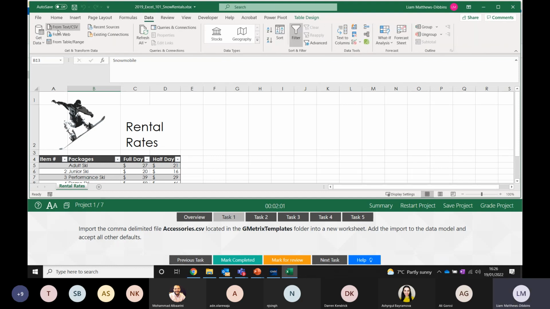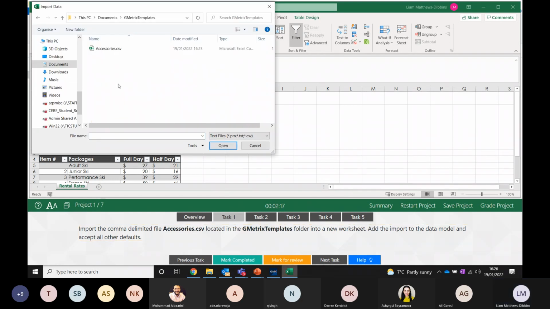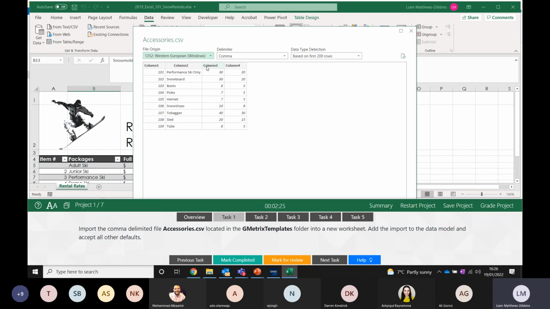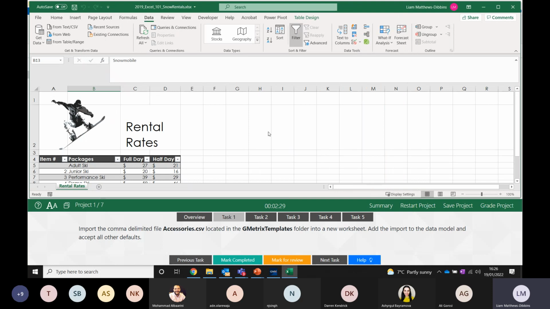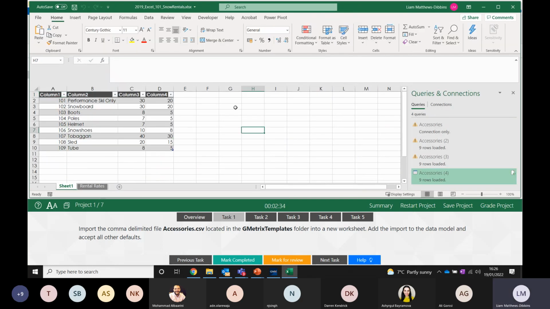So I do data from text CSV. Hopefully it brings up the right folder. Maybe. Oh, it's still thinking about it. Yep. So I can import this, and it will give me some stuff to do in Excel. Anyway, I'm basically working my way through this. And I'm just going to press load anyway, and it's going to stick it in here. There we go. Right, fine, great.